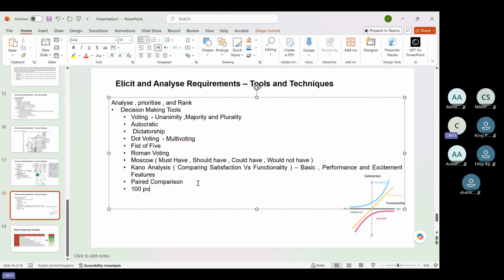Another one is 100 points. 100 points is similar to dot voting, multi-voting. Instead of 5 dots, they will give you 100 points. The next one is the Delphi technique. What is the Delphi technique? Whatever requirements we have collected, we send to different experts in different parts of the world. This is an anonymous method.